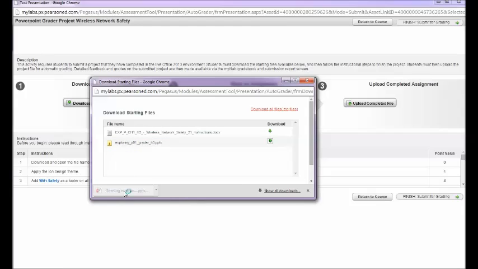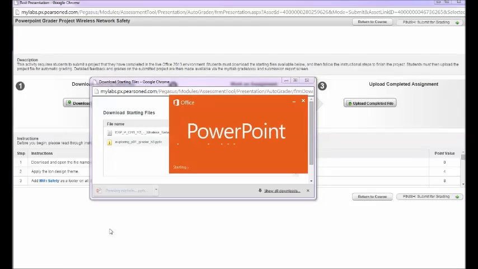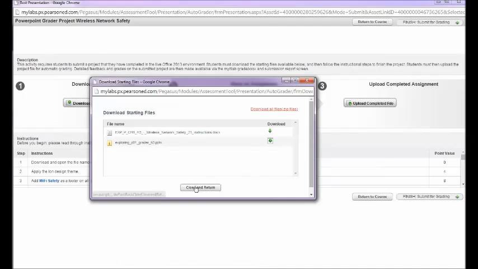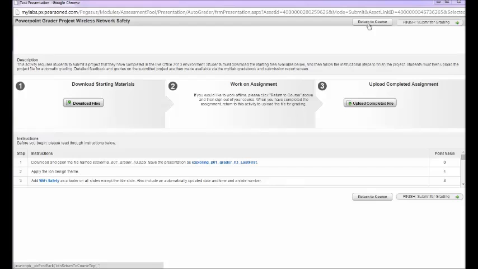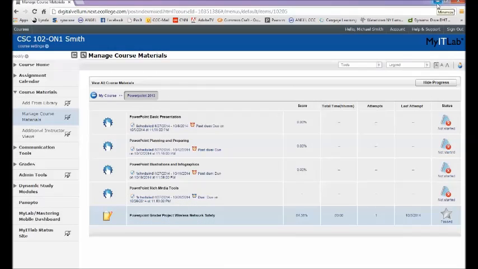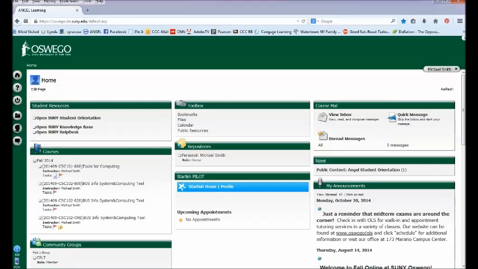Download it and open it. And it's really just a blank PowerPoint slideshow. But that's what we want to start with. We want to start with this one. So I'm going to close and return this. I've got the instructions available to me. Okay, so we're going to start doing the instructions.